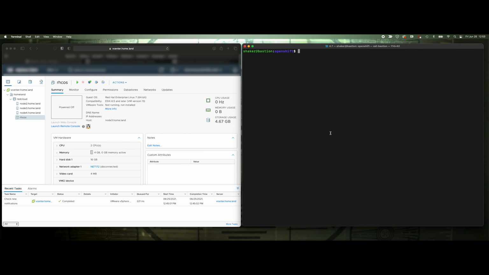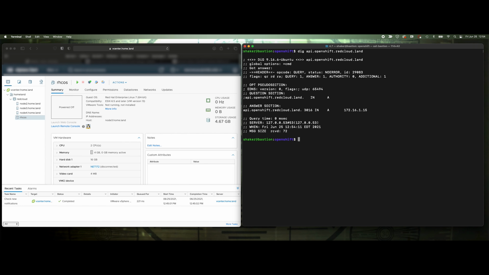One thing you're not seeing is the HAProxy behind the scenes, so let's pull that up. We'll dig api.openshift.redcloud.land, where my cluster name is openshift and my domain is redcloud.land. You'll see that it's resolving to this 1.15 address. This IP address points to all the master nodes, so it can resolve the API, and it port forwards port 6443.